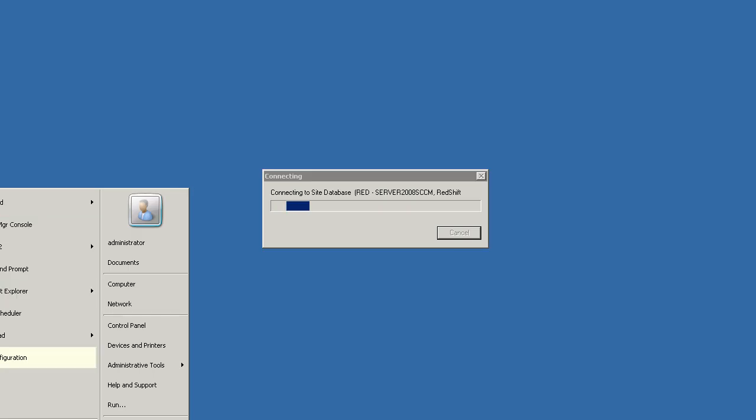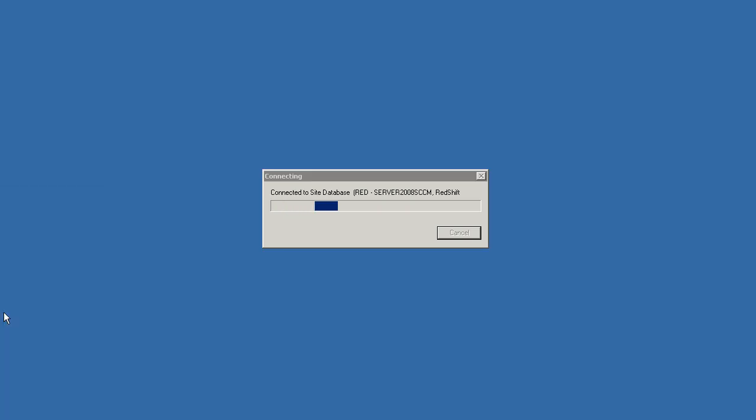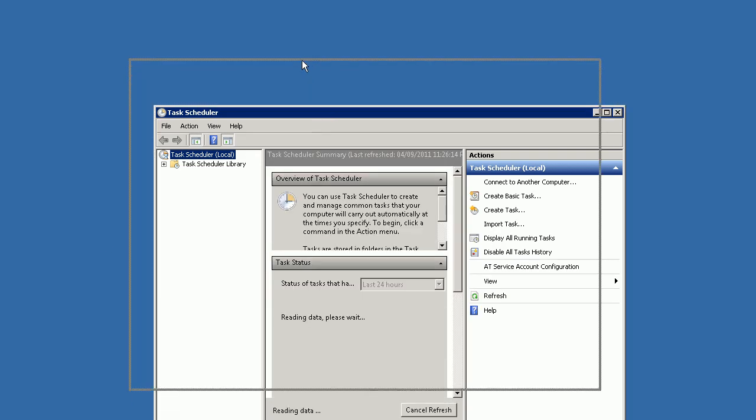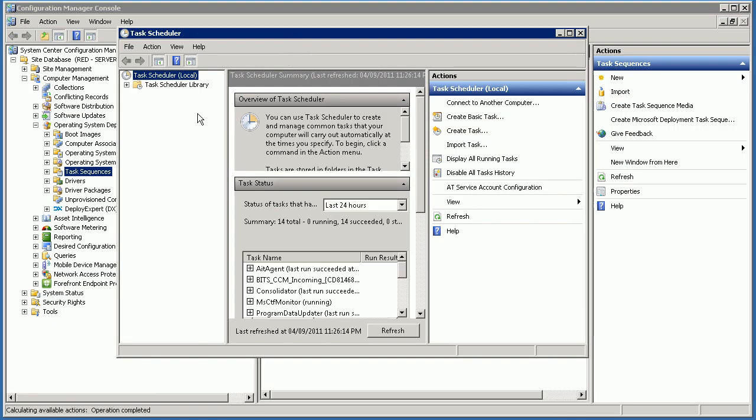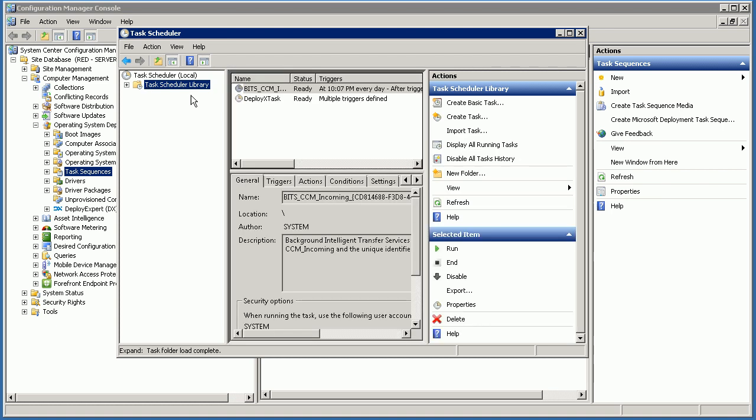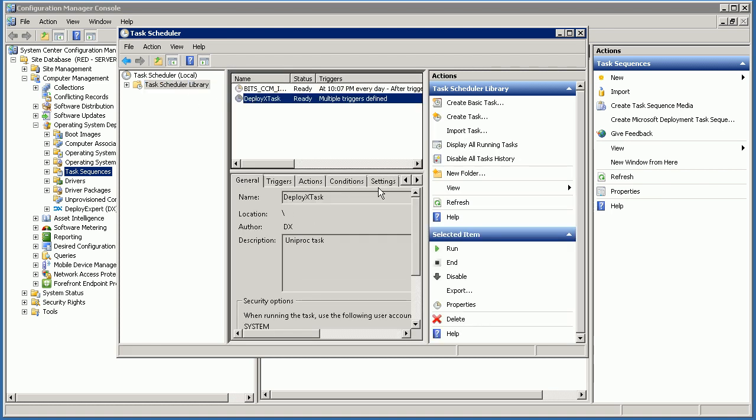One thing that it does, I'll just hop in here while we're waiting for the Config Manager console to open. It adds a scheduled task in here. And this just runs an executable called uniproc. And uniproc is really the brains behind a lot of the driver processing in DeployExpert. So uniproc interacts with the SCCM database, it interacts with the harvested drivers, and it keeps everything synced up and functioning properly.